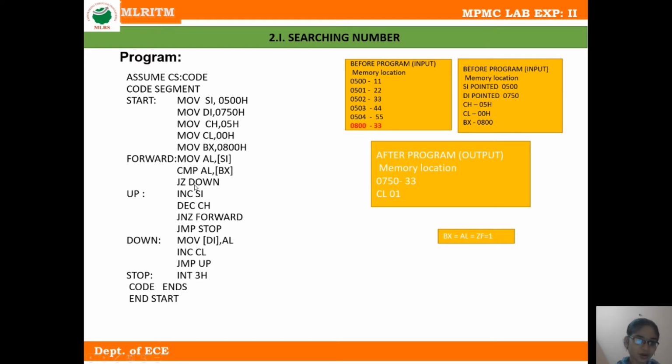So this instruction is not followed, and the program comes to the next instruction, which is increment SI. After this instruction, the content of SI will be 502. The next instruction is decrement CH. After this instruction, the content of the CH register will be 03. The next instruction is jump if not 0. So the content of the CH register is not equal to 0, so the program again jumps to the forward label.